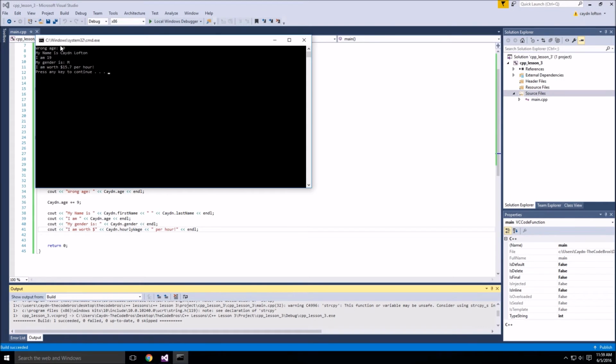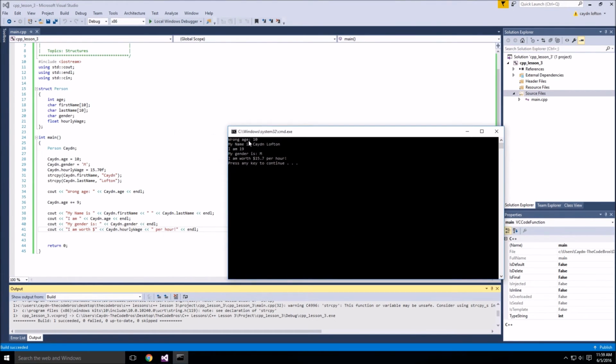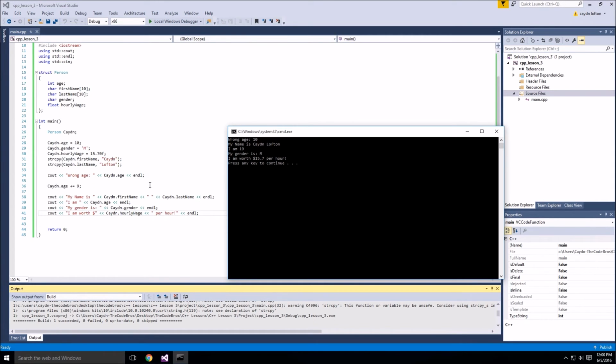So as you can see, it assigned that value wrong age that we posted up here as 10, because it must have just been in my brain to put 10 in there, so that's kind of how I got there. But we got wrong age, then we added 9 to age down here. Then we started displaying things. We said my name is Caden Lofton, and it posts Caden Lofton. I am 19. We could do years old after that to make that a bit clearer. We can say my gender is Caden.gender, which we assigned to M. So that shows right there.